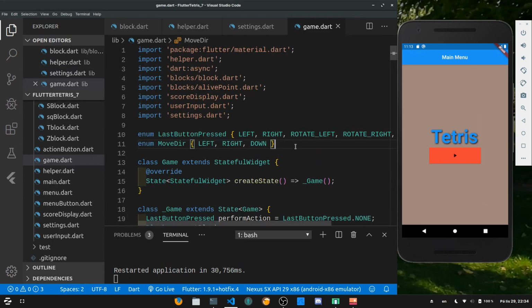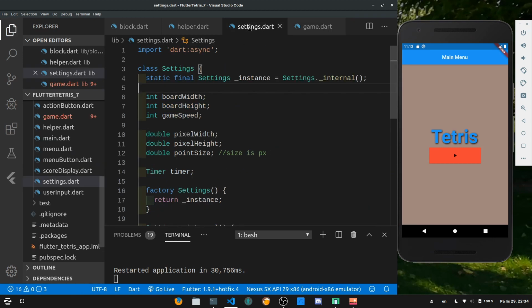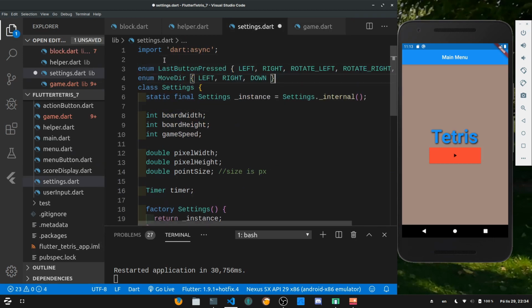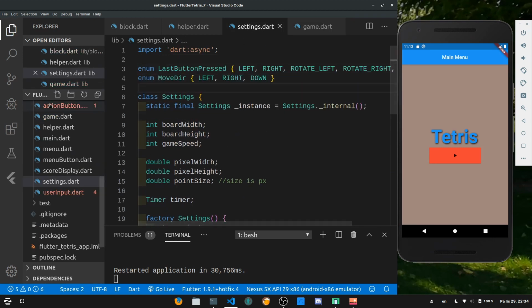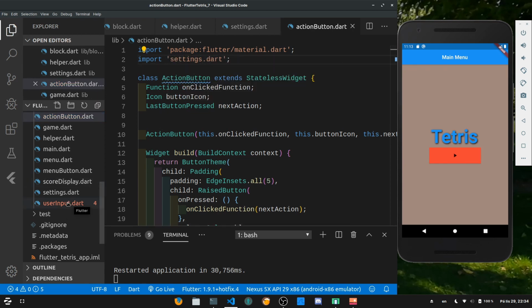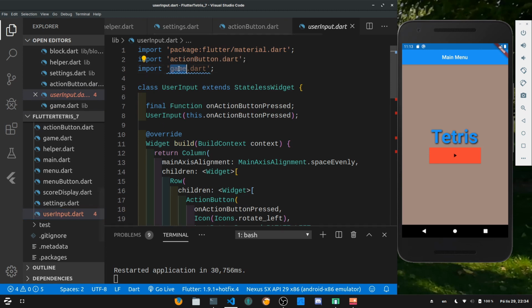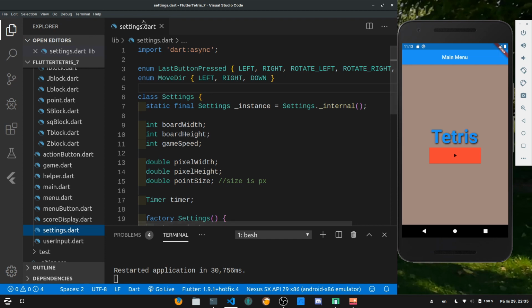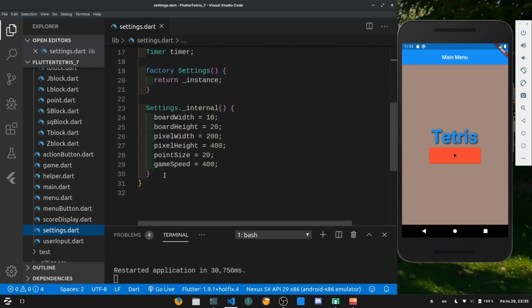Awesome. Let's go back to the game.dart file and let's also cut out these two enums. And since we have a settings.dart file, let's just paste these two enums down here and use them in here instead. And we will get two new errors right here. So let's go to the action_button.dart file. And instead of the game.dart file, we want to be importing the settings.dart file. And in the user input, the same error is going to occur. So we want to import the settings.dart file. Let's now close up every single file but the settings.dart file. We are not going to need those anymore.